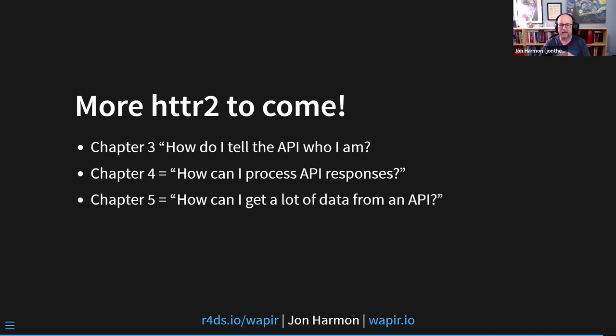Chapter 5, how can I get a lot of data from an API? I think this is going to be important to a lot of our use of APIs. Even this one that I've been showing as an example, we're actually only getting the first 20 house candidates when we call it, because it uses something called pagination to split up the response that it's sending. And Hitter 2 has a whole thing built into it where you can tell it, okay, I want the next page and the next page and the next page, and it'll automatically go through and you can get all of the responses back in one call, basically.